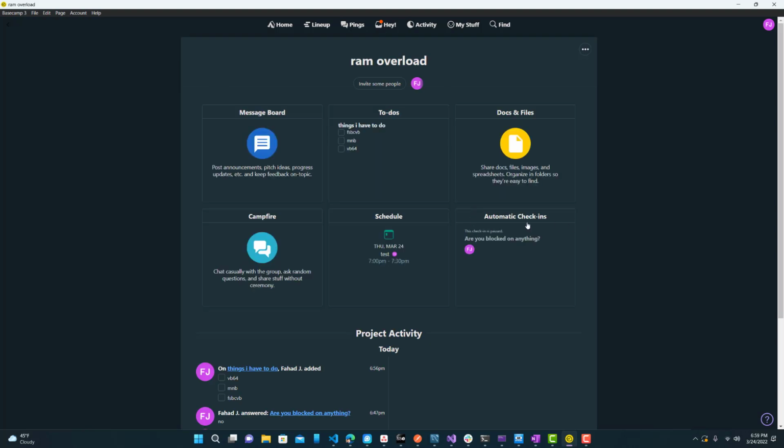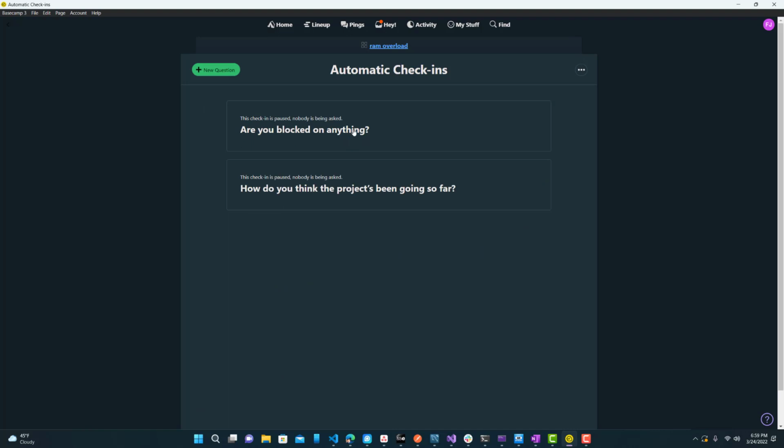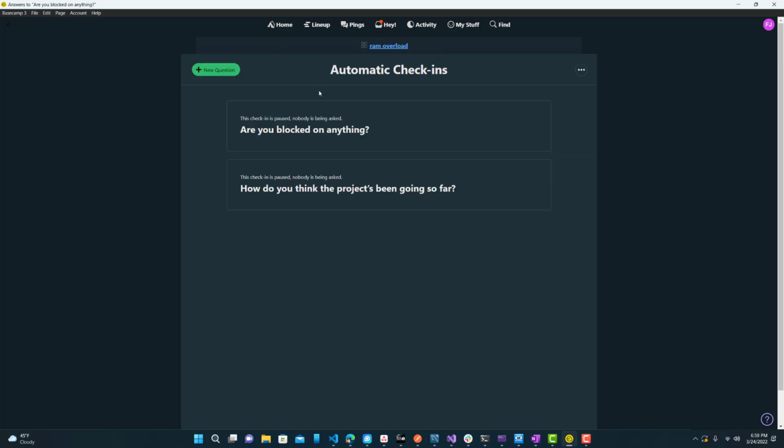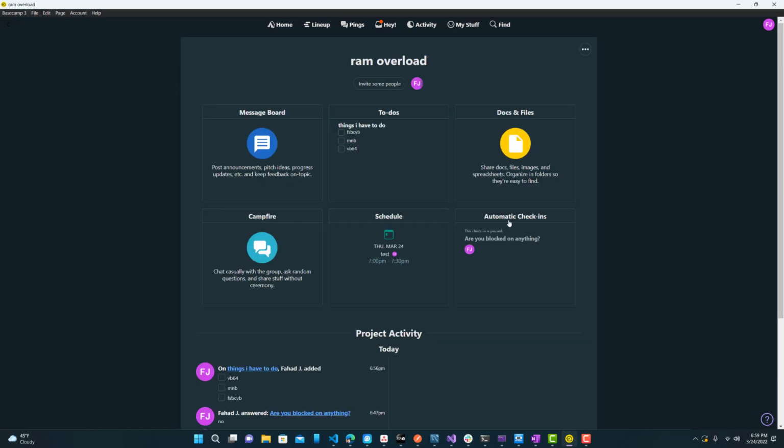Next, automatic check-ins. This one also I don't really think anyone would use. Are you blocked on anything? You can add these questions so when people see it... if I am blocked on something, I'm not going to just write yes and then hope someone will come to me. Normally, if I'm blocked on a project or on something, I would go and talk to whoever can help me unblock myself. So that's why I don't really get this one either.